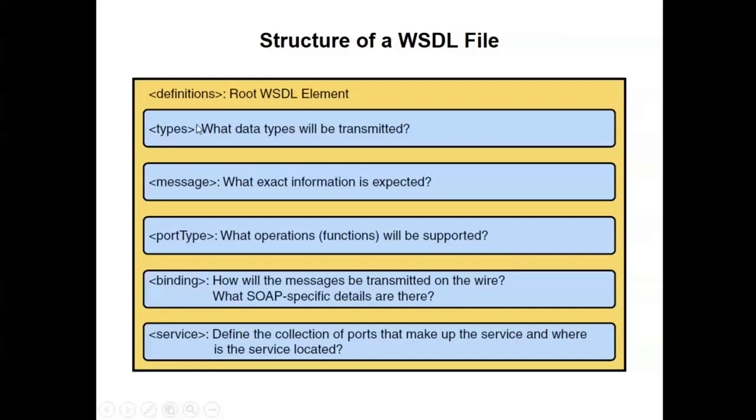Message contains the exact incoming information and outgoing information. Port type contains how many operations you are going to access using the web service. In your class, you can have 10 methods. Out of 10 methods, you want to expose only 4 or 5 methods as a web service. The methods that you want to expose as a web service will come as operations inside the port type. In my Java class, I have 10 methods, and I want to expose 4 methods as a web service, so those 4 methods will come as operations inside this port type element.